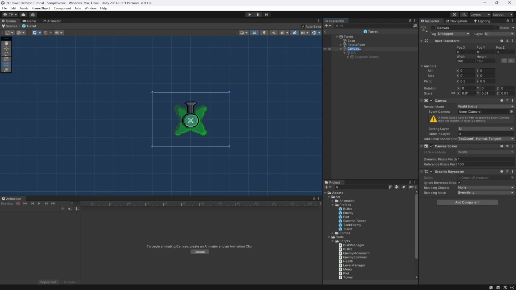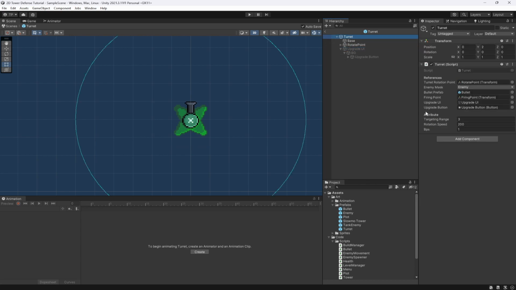Let's just rename this to upgrade UI. Oh, that should be UI and not U. There we go, just so it all matches. And there you go, make sure they're set inside of your turret script as well.